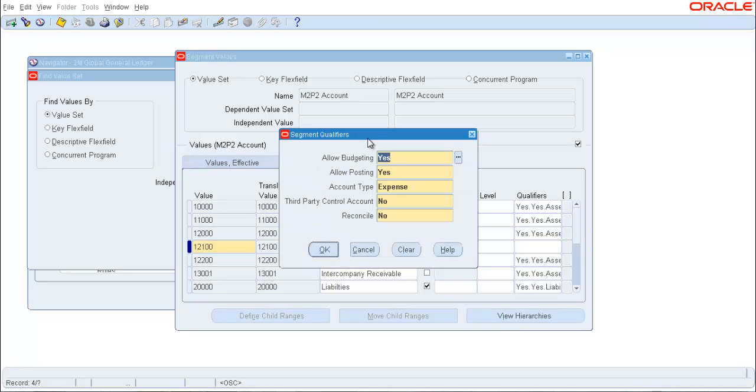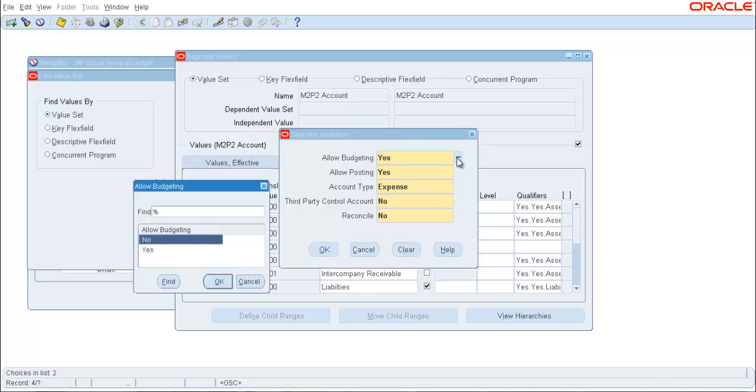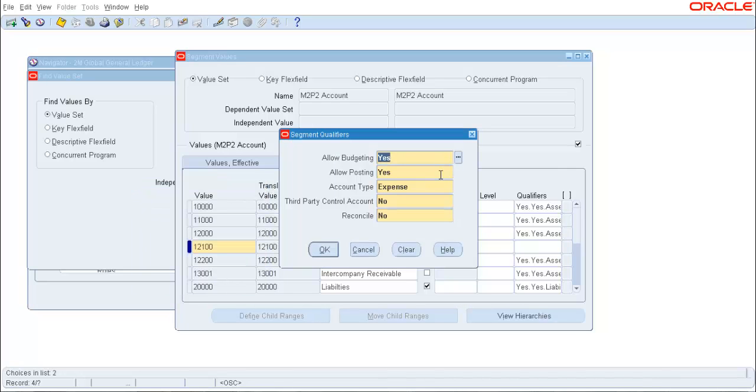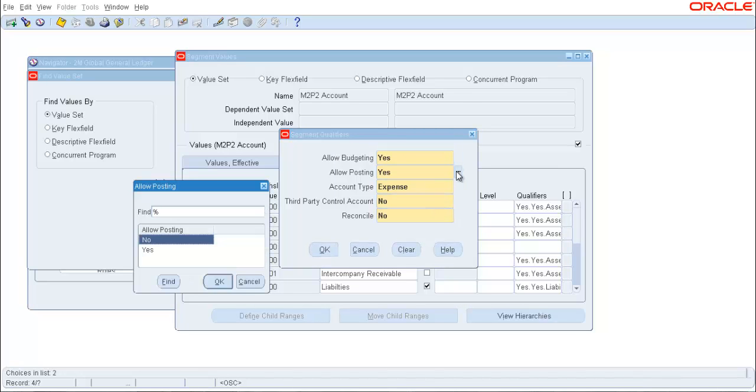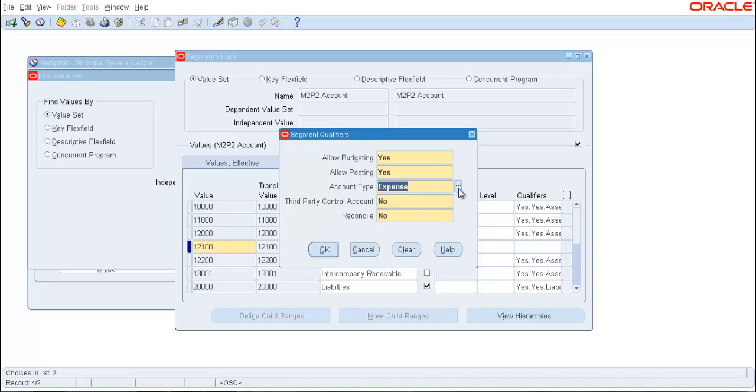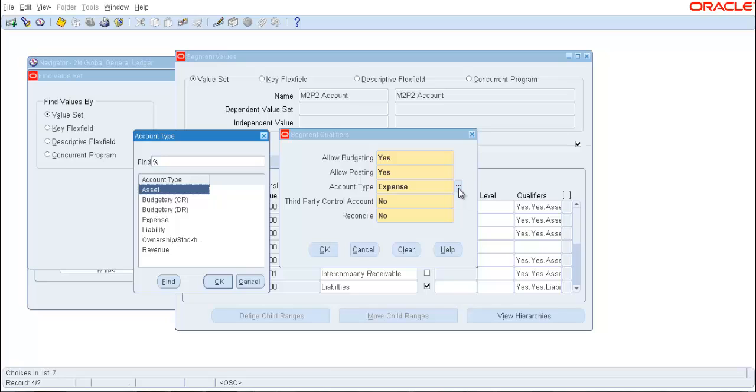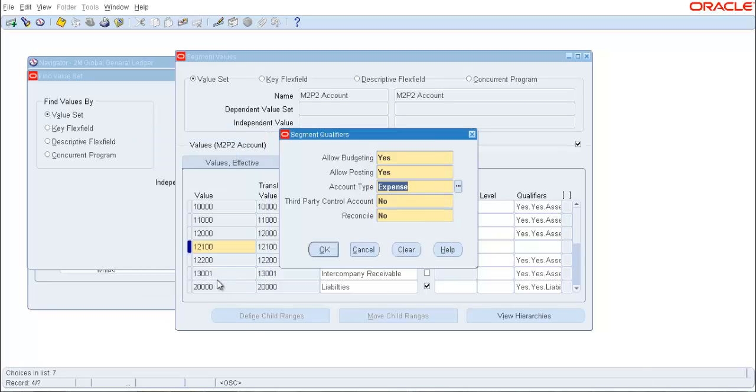Then we have segment qualifiers which we need to select. For example, do you want to allow budgeting? Yes or no? You can choose that option. Do you want to post to this account? If you don't want any posting to happen to this account, and just want to create journal entries, you can select no to posting. And this is very important. You have to select the account type. You need to tell the system what is the type of this account. Is it an asset? Is it an expense? A liability, an owner's equity account, or a revenue account? We need to do this exercise for all the new account values that we add. So this is an asset account, so I'm going to select this as an asset.